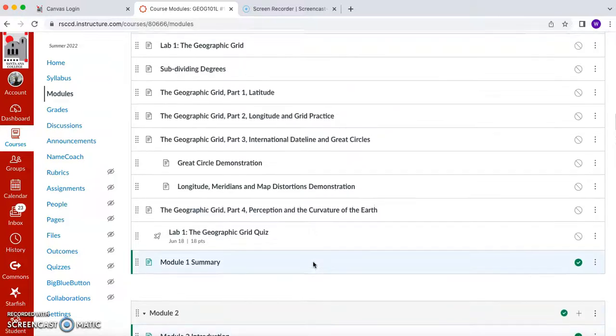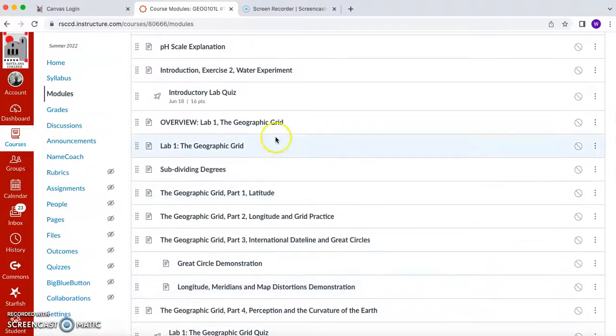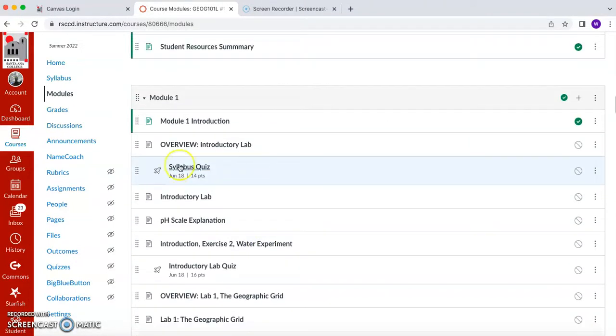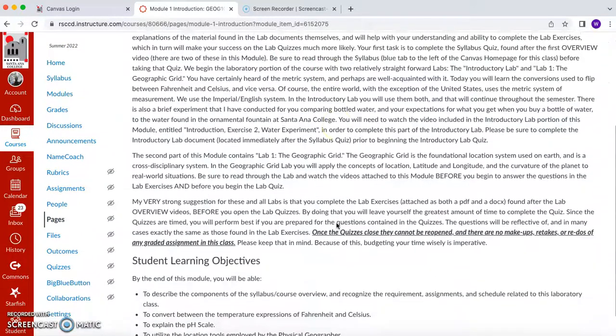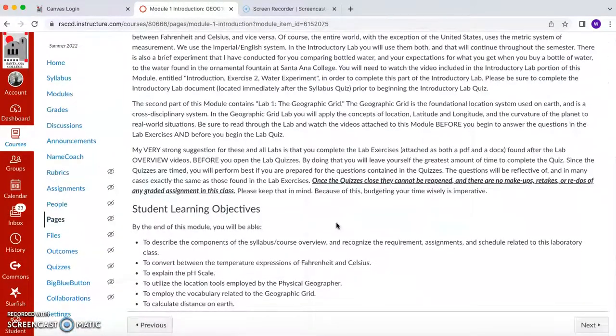And notice that the quizzes, with the exception of the syllabus quiz right here, are going to be at the end of a series of lectures. So if you click on Module 1 Introduction, okay, it's a little bit about what's going to happen. This is a little bit long, but most of them are not that long. And you can click on Next to get back to it. I'm going to just refresh the page, come back over here.